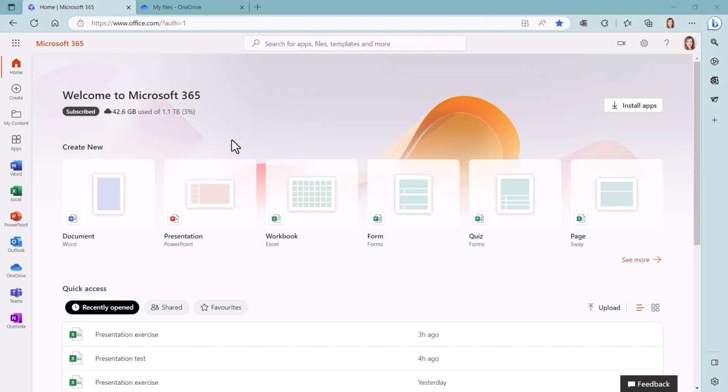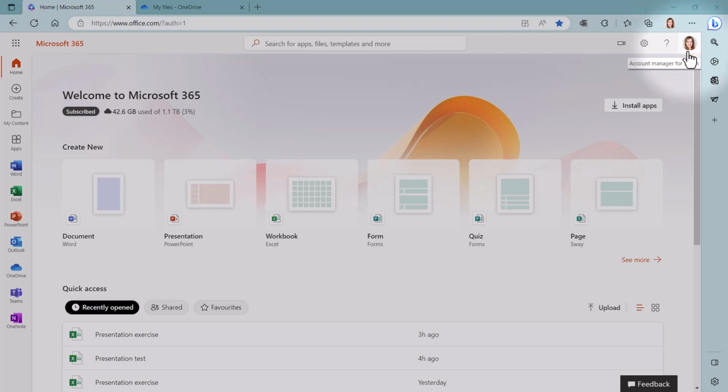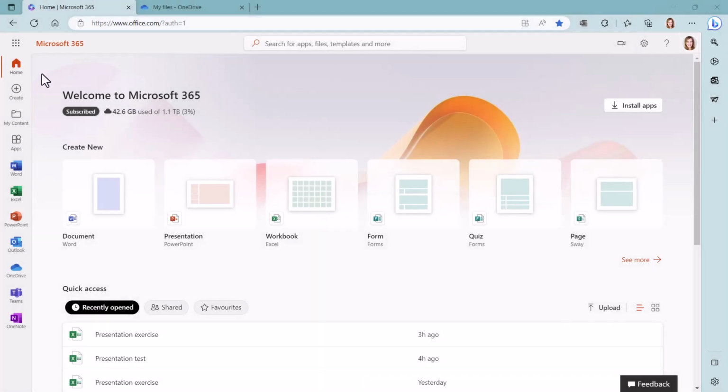I am using Microsoft Edge as my browser, but you can use any browser you like, Google Chrome, Firefox, and so on. I have opened up office.com and I have logged in with my personal account. So I have an outlook.com account and a family subscription, and I have logged on with that account. So this opens up the Microsoft 365 homepage. On the left-hand side of the screen, you can see that I can access Word, Excel, PowerPoint, and so on.